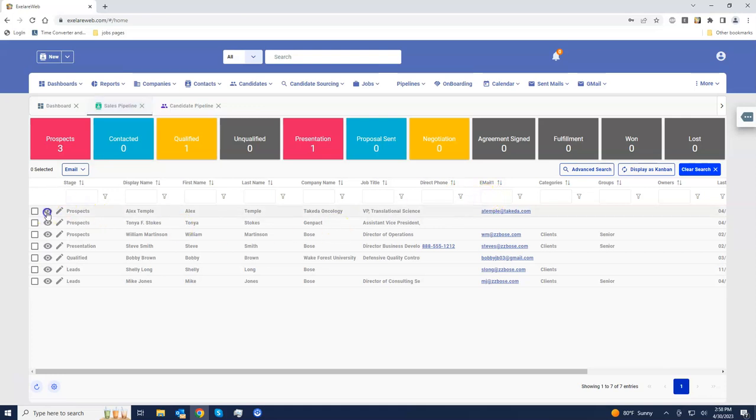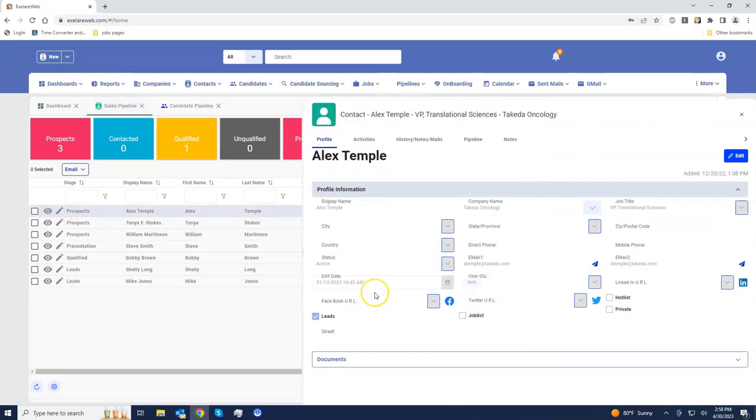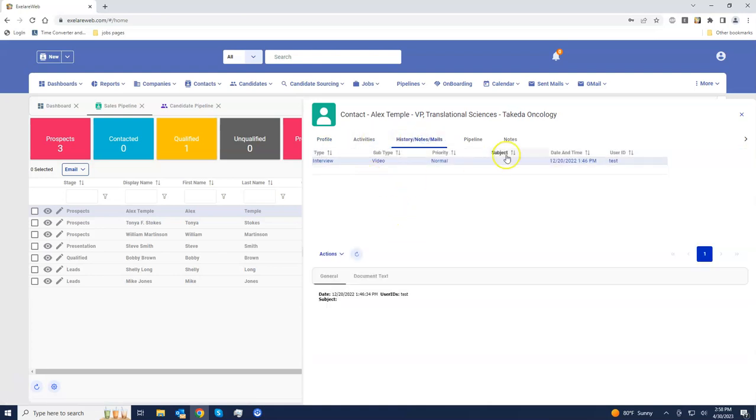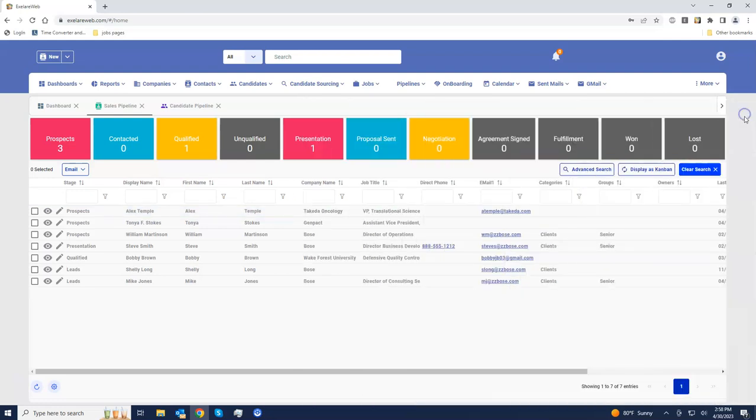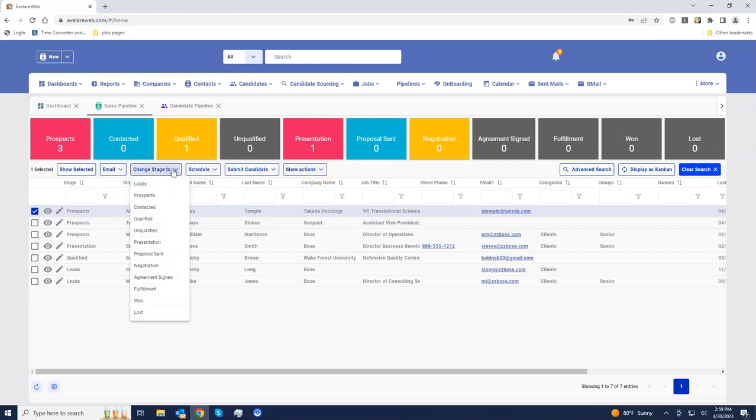You have access to the preview for the individual's record, access to all the communication and data that you've accrued over time. And it just gives you the ability to go in and move people through the process. Once you select a record, it's going to give you the ability to do a number of things: email, schedule, make submittals from here. The big one is changing the stage, moving someone through the process.